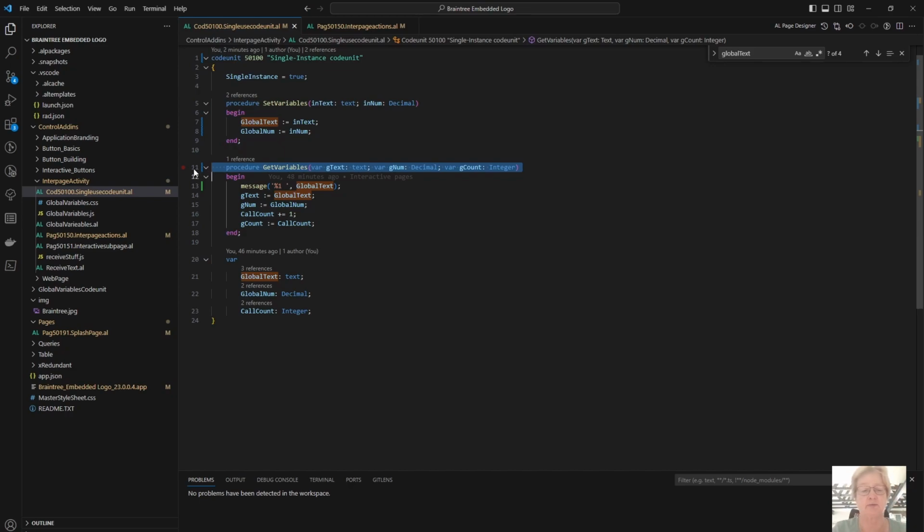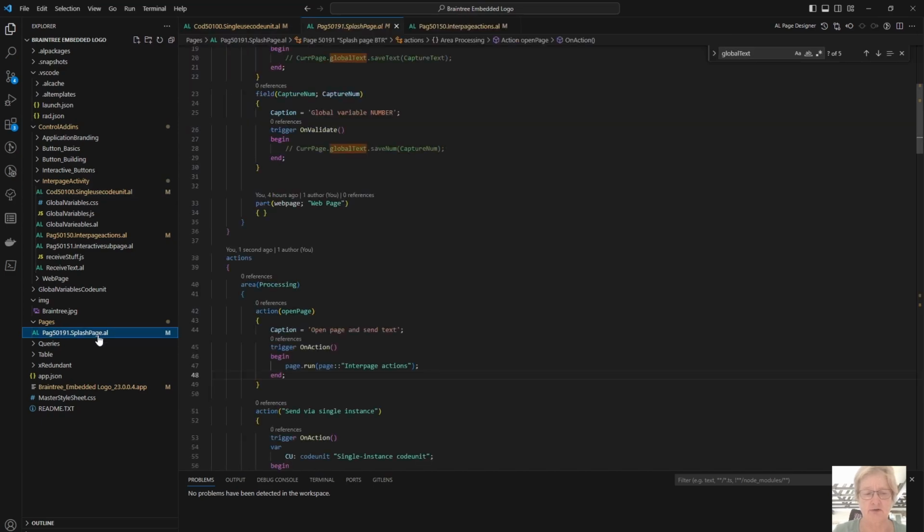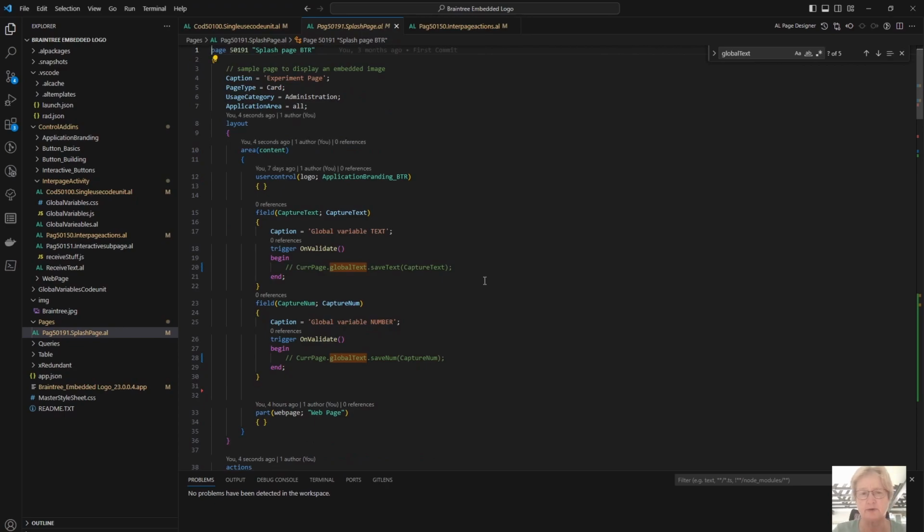Now, how do we use this in practice? To illustrate, I have created two things. The first is what I'm calling my experiment page. In this, I have created two global variables, called capture text and capture num, and I'm using the screen to update them.